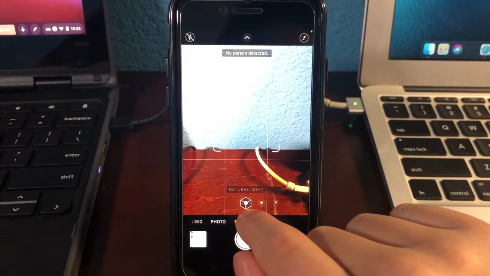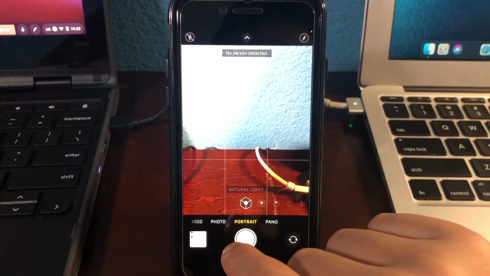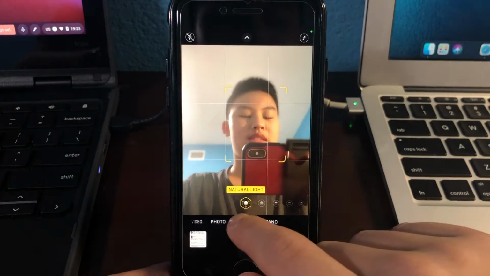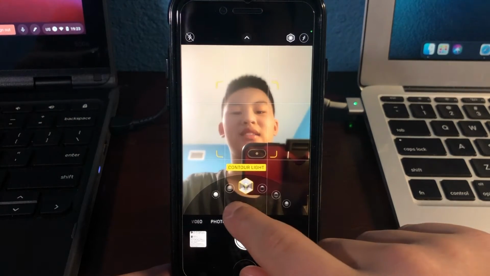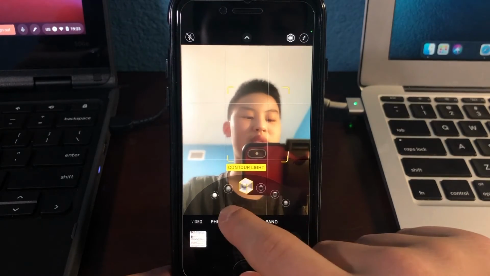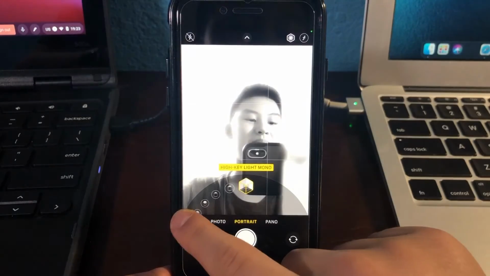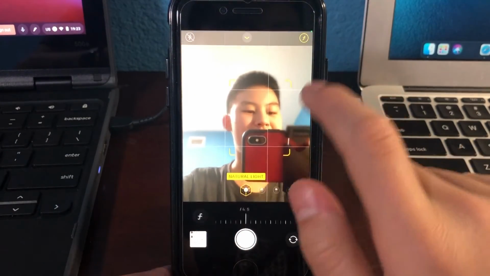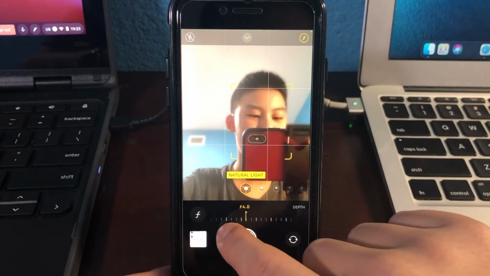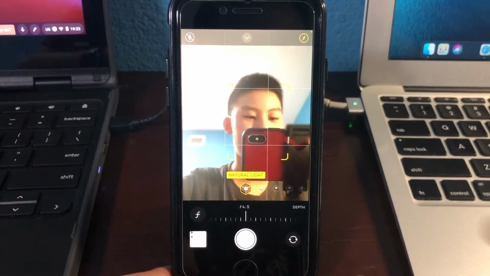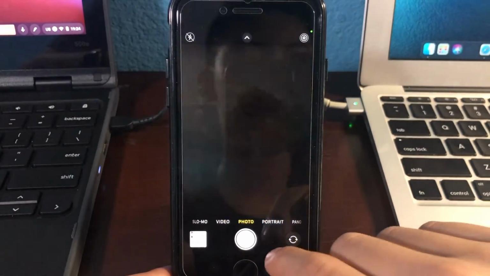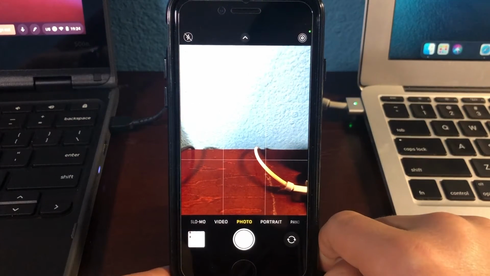Also, in portrait mode, there's actually settings. Yeah, for example, if I just take my face like this, you can actually change it to different light modes, and you can even change the background color if you want to. You can actually also change the blurriness of the background if you want to, but this only works for iPhone XS and later. But still, if you have iPhone XS or later, then this is a really nice feature.